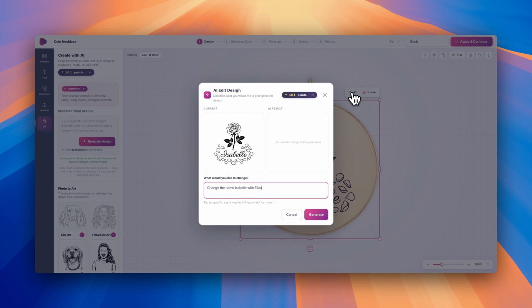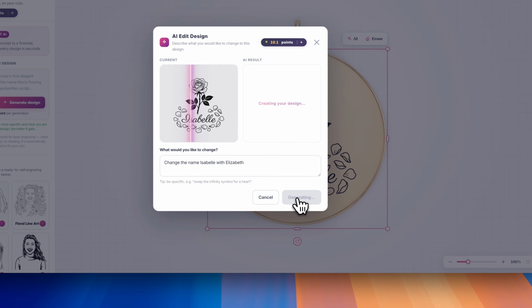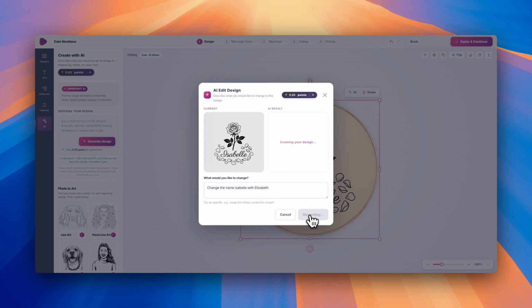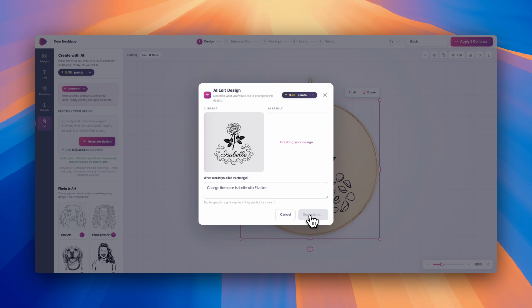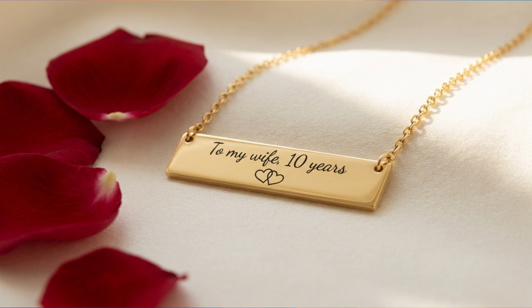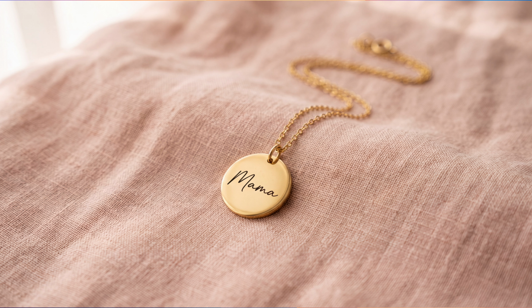Now, let's talk about what actually makes a design sell. The best-selling jewelry designs share a few things in common. They're clean and easy to recognize at a glance. They carry meaning, a name, a date, a symbol, or a feeling your customer connects with. And they speak to a specific person. A design made for a couple celebrating their 10th anniversary or a daughter turning 18 will always outsell a generic one. The more your design speaks to someone's heart, the more it sells.